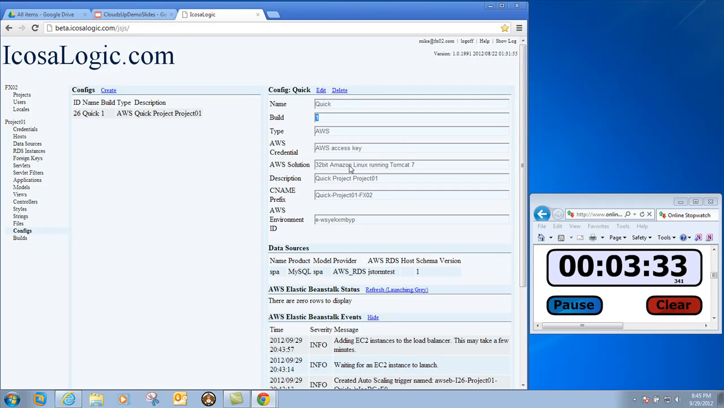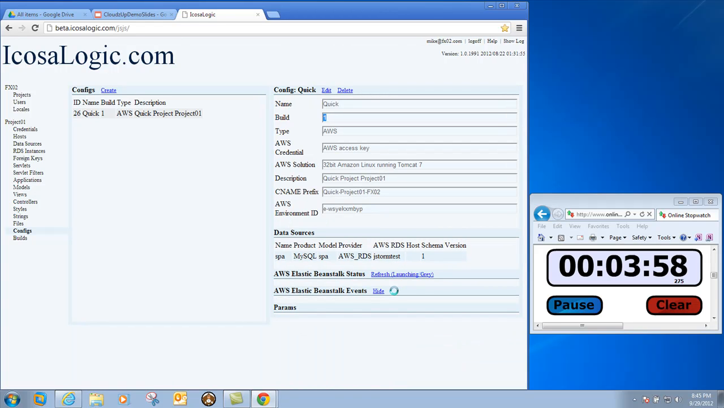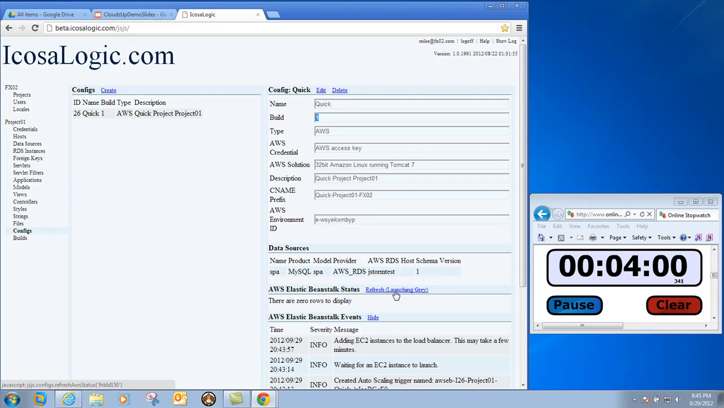The solution is actually being deployed to 32-bit Linux Tomcat 7, and that's our description. We create a CNAME prefix for you, and there's the AWS environment ID. If you were to create a project manually, you can actually specify many of these parameters. But doing the quick project takes care of all of it for us. It's the fastest and easiest way to get your application created and deployed.